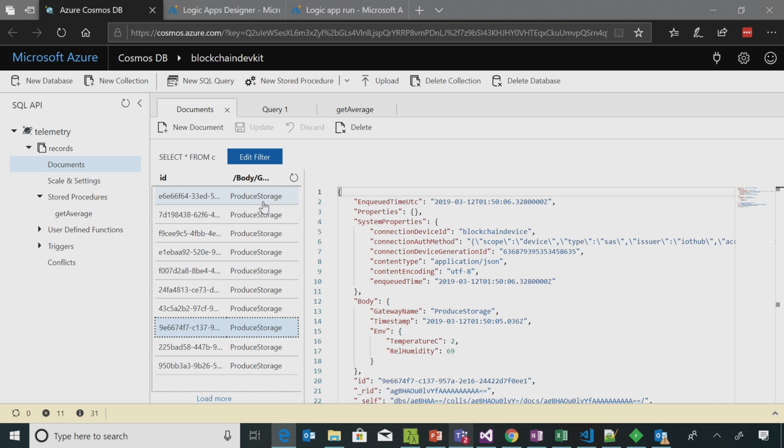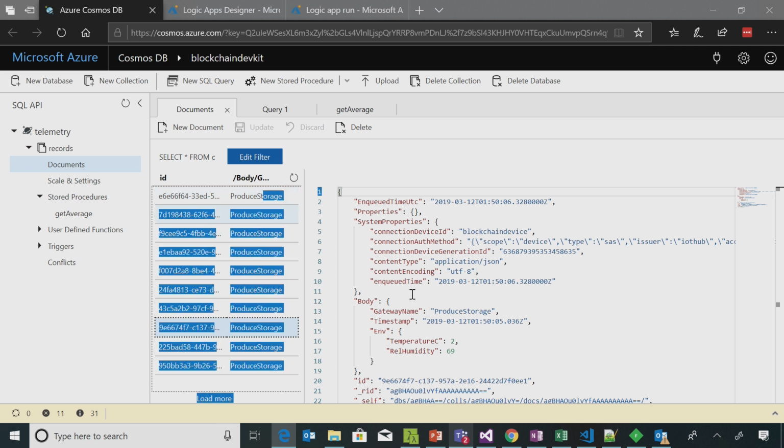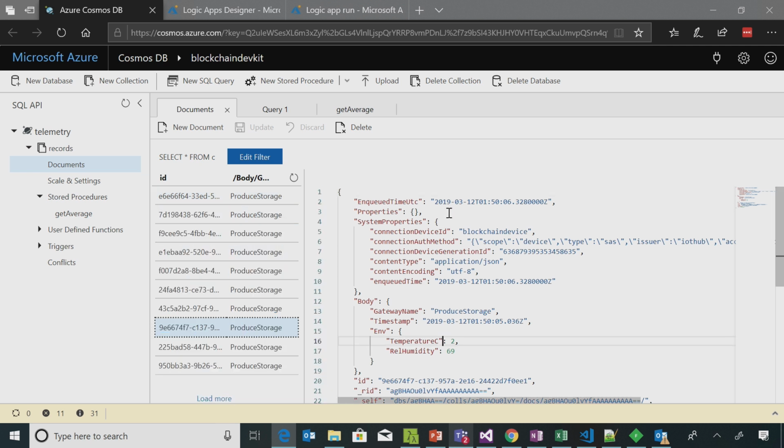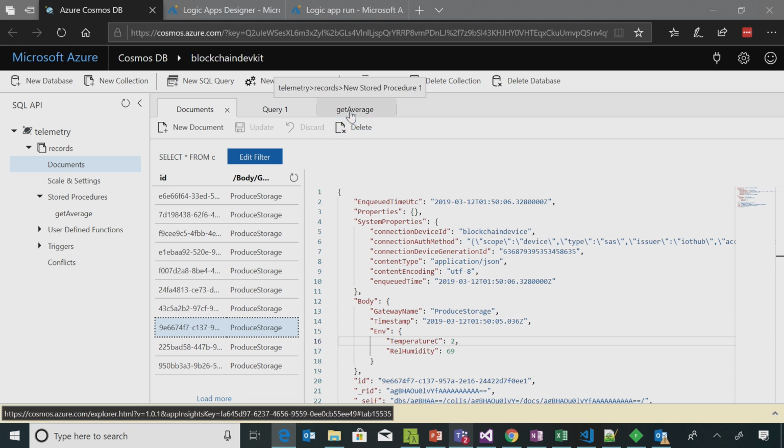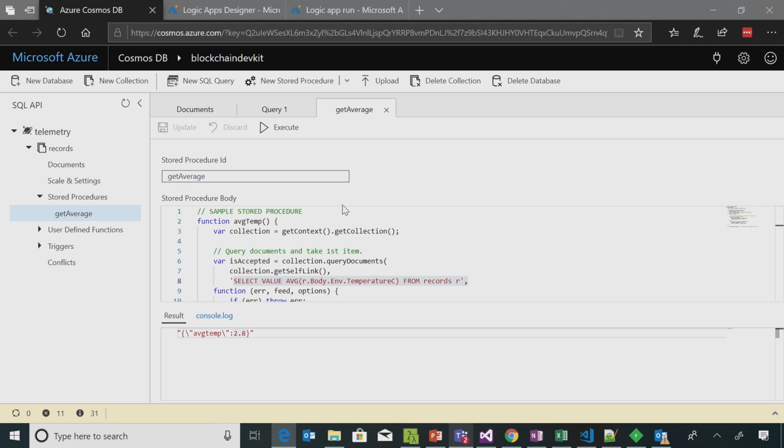Now, in this example, we've simplified this only to look at one particular thing. We're going to look at the temperature in degrees C, and we're going to do an average on this. Now, the way we've approached doing an average here is to use a SQL stored procedure.